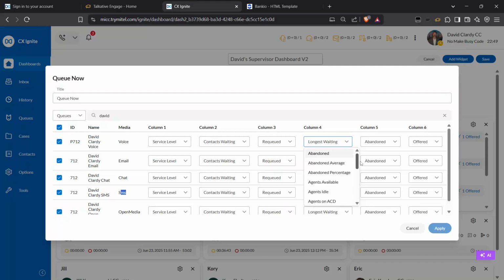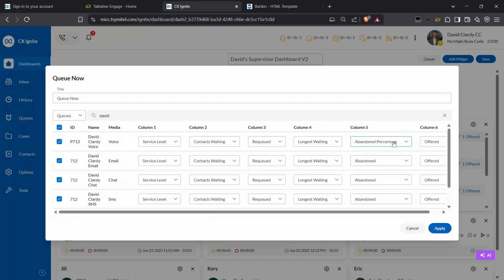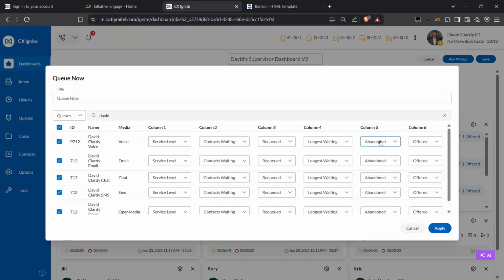In the column section, you'll get to customize what metrics or information you want to see for those various calls. So if we wanted to see, let's say, abandoned percentage versus the actual number of abandoned calls that may be coming in, or I should say conversations, for this particular queue, I can change that particular column. So maybe I want to see it as a percentage versus the actual abandoned number of calls. So again, I can tailor the individual columns, not only the individual queues that I want to see that information for.